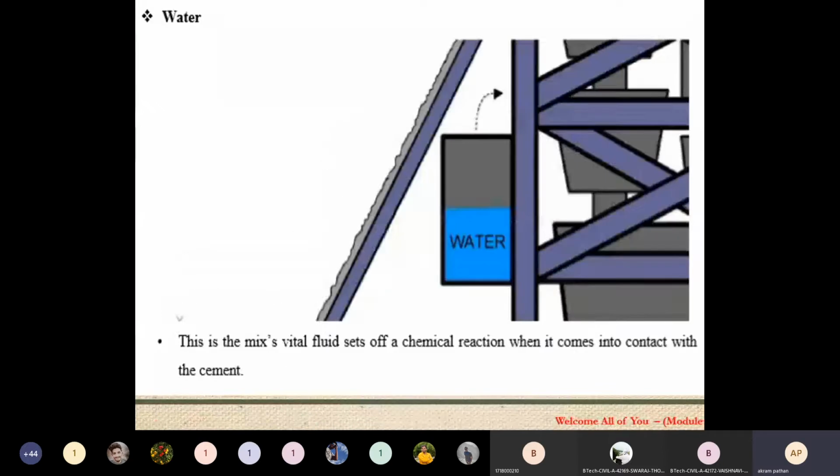Then another important ingredient at the RMC is the water. So potable water, drinkable water should be used. A good quality of water should be used at a particular RMC.